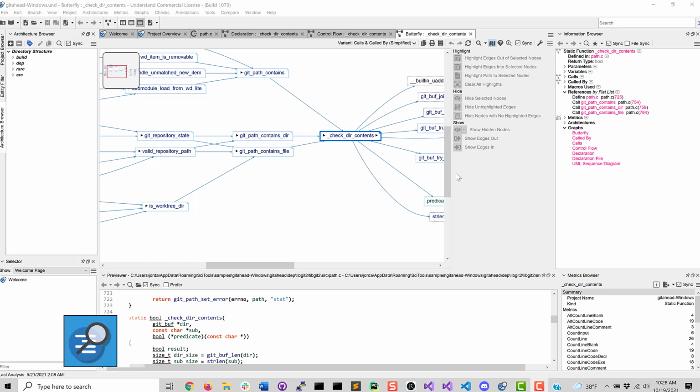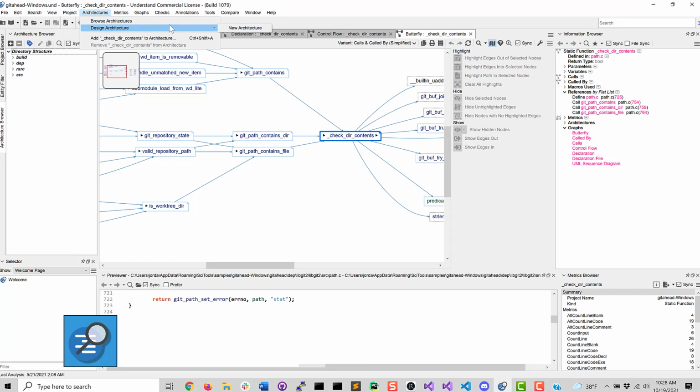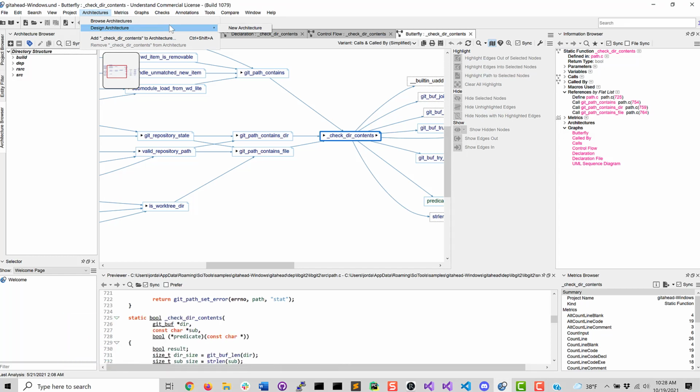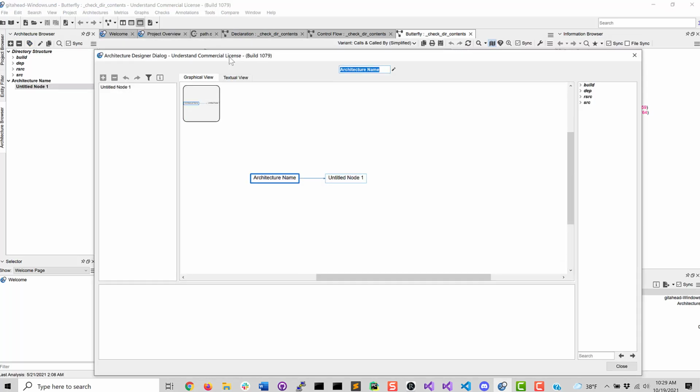To open the Architecture Designer, go to Architectures in the top level menu and then Design Architectures. Here you can select an existing one to edit, or we can create a new one. We don't have any existing ones yet, so we'll create a new one. This will pull up the Architecture Designer dialog window. First things first, let's give our new architecture a name. I'm going to call mine Staff, and then press Enter to save it.